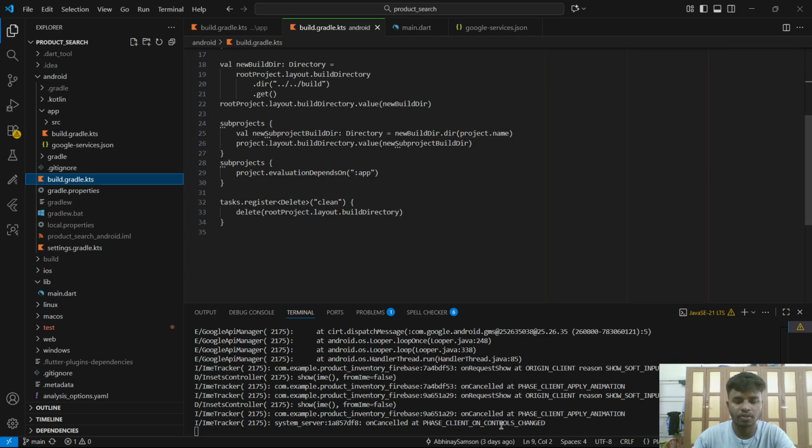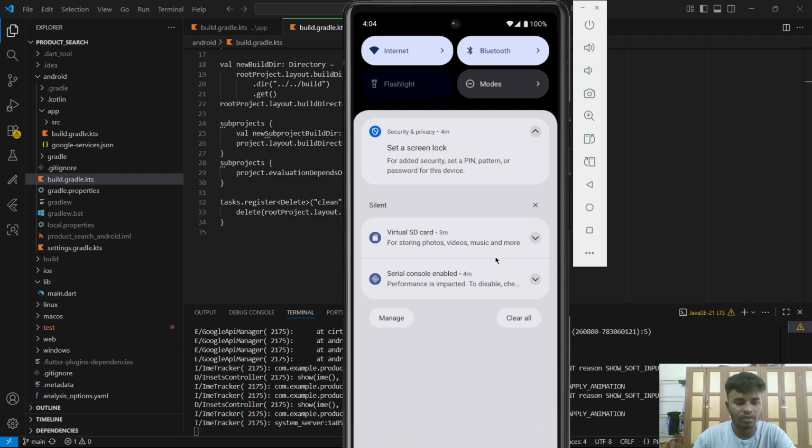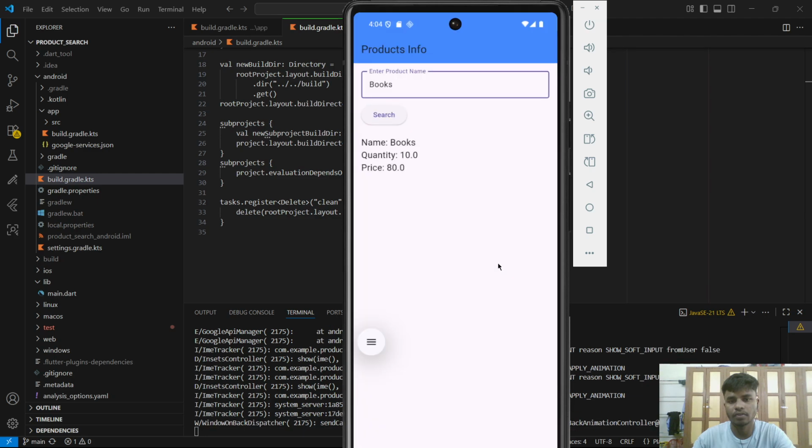It has a search bar and a search button. When I find a product, its details will appear. I have also a specific feature. It will show a low stock warning if the quantity is low. First, let's search for a product that I know is in the database, that is books.